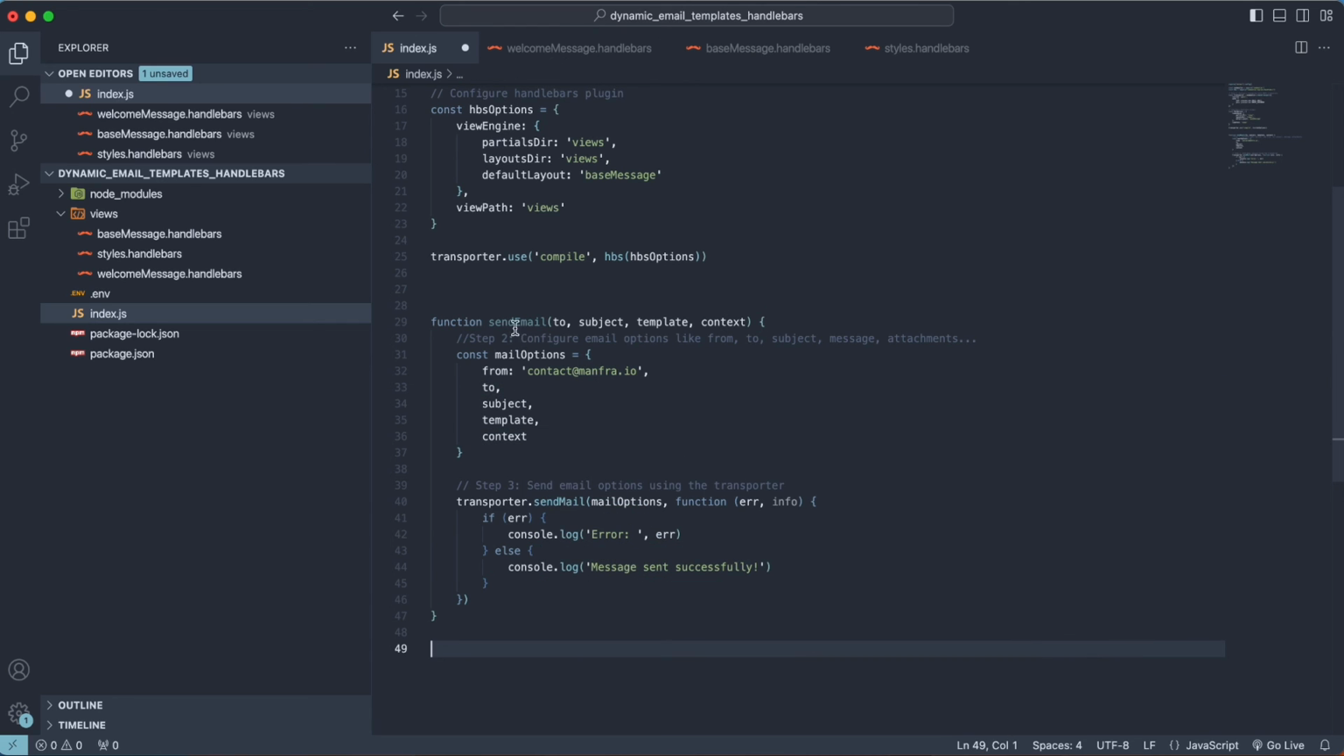So now we need to call this function. So send email, and the first parameter is the address we're going to send to. So for example, io.manfra@gmail.com. And the subject, I'll add dynamic email template with handlebars. And for the template parameter, we could send the welcome message template we already have, but let's create another template just for testing.